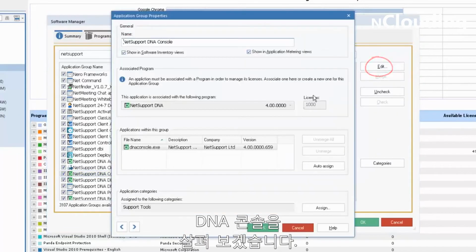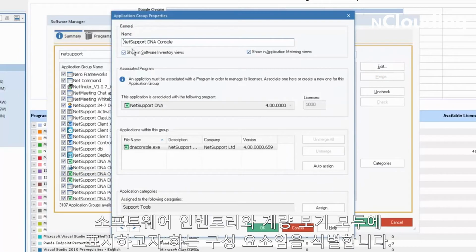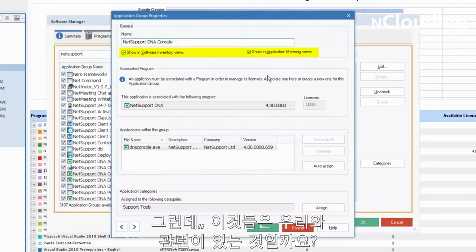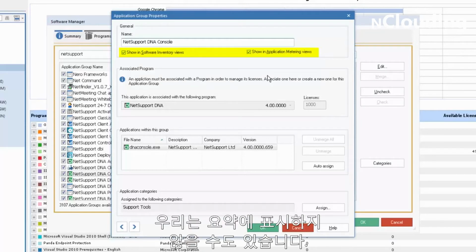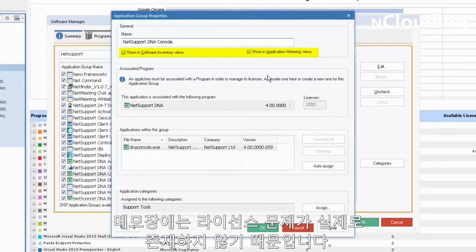Let's have a look at the DNA console, and it identifies to us that this is a component we wish to show in both our software inventory and metering views. So is this relevant to us? Perhaps a good example would be Notepad. We might not wish to show that in our summaries, as licensing issues don't really exist with Notepad.